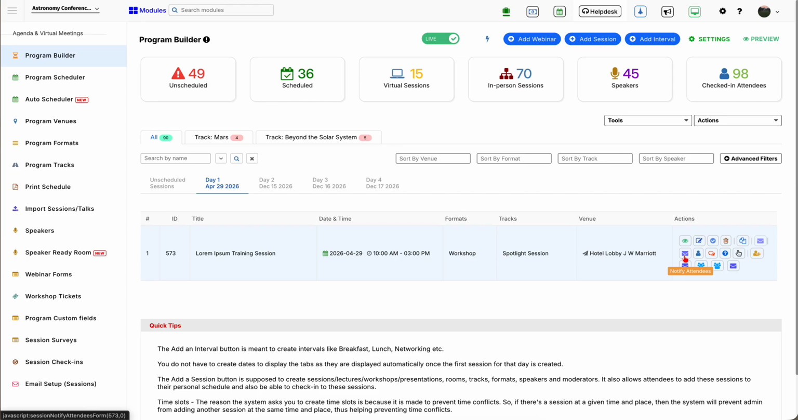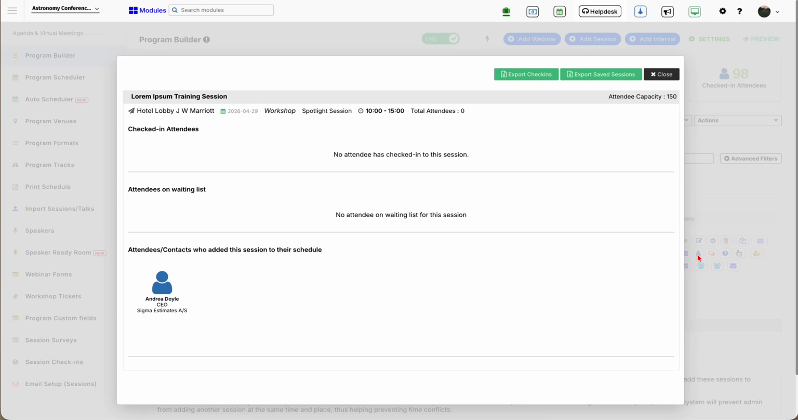You can use this button to notify the attendees of this session via email, and this is the button which you can click on to see the attendees who have registered for this session, or those who are on the waiting list, or those who have checked into this session.